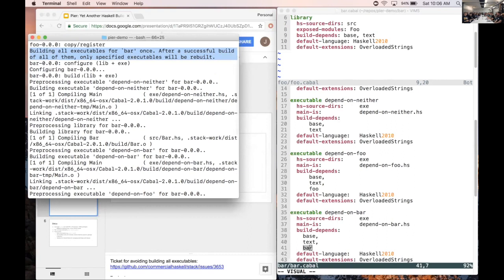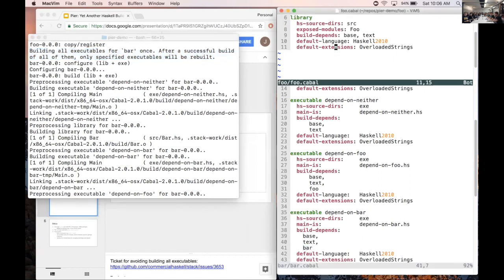"Building all executables once. After a successful build, only specific executables are rebuilt." Stack prints out this as like, this is the best I can do, sorry. Because again, it's going through Cabal and it needs to wait for a successful build for Cabal to tell it what the executables are and what their dependencies are. Okay, that message is kind of encouraging that if we rebuild, it should work.